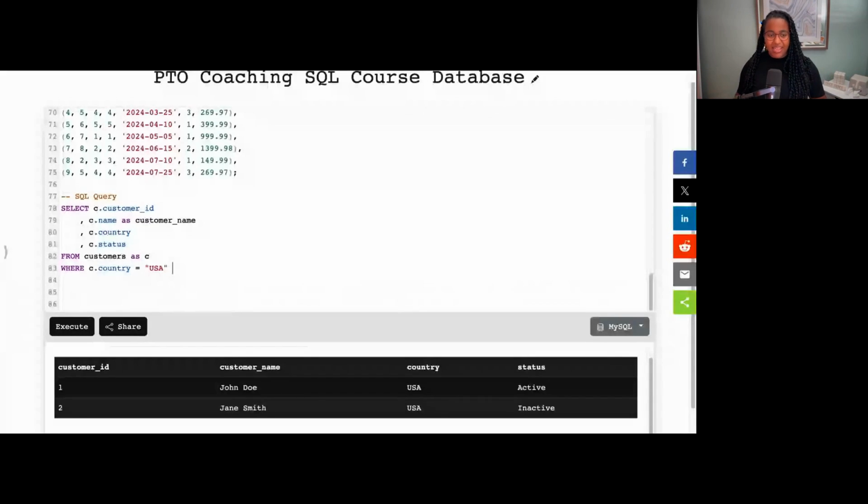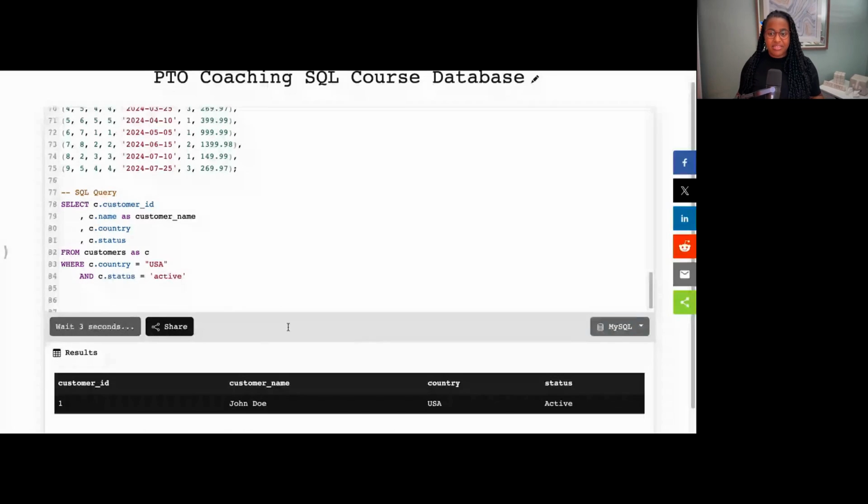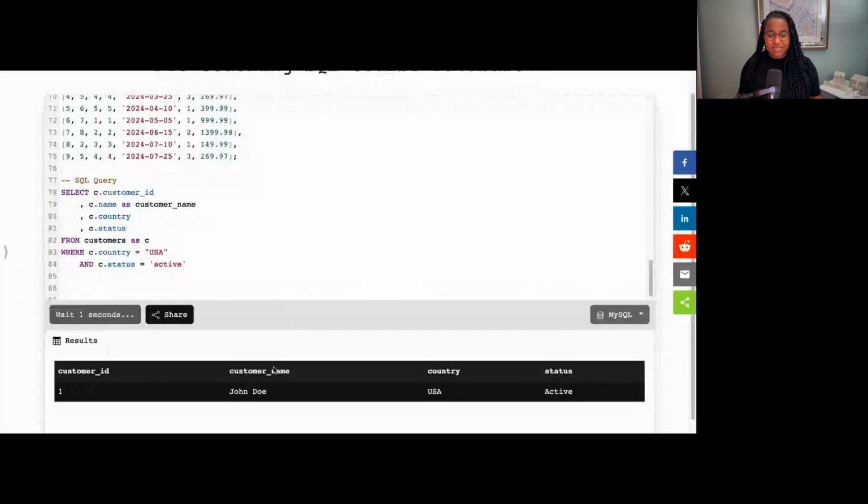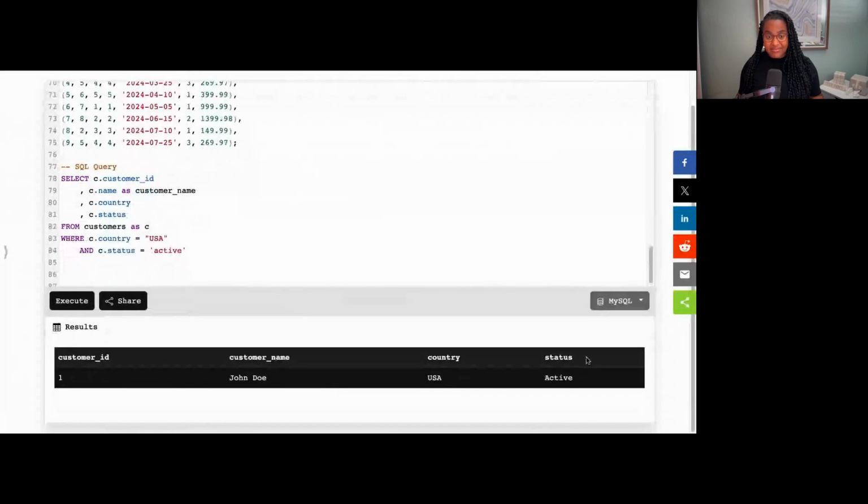Hopefully you took a moment and you're going to put it in the WHERE statement. This is an additional filter. So you can imagine if you're on Amazon and you want to sort by price and Prime shipping, you would do two filters instead of just one filter. We're doing an AND statement: C.status is equal to active. Okay, and let's try that one. Perfect. We see here that John Doe is the only individual in the US that is active. So John Doe is in the US and active.